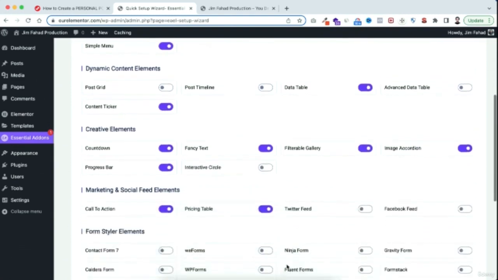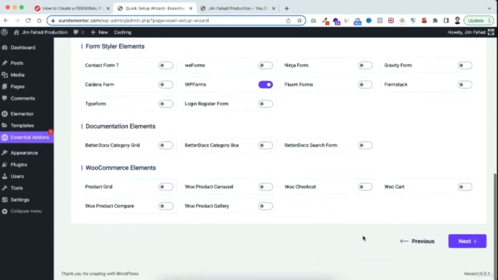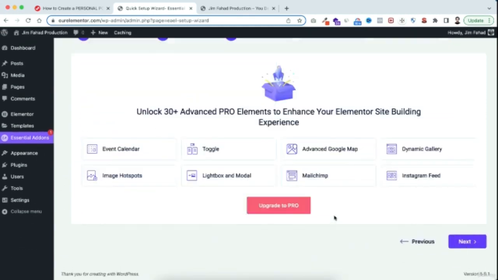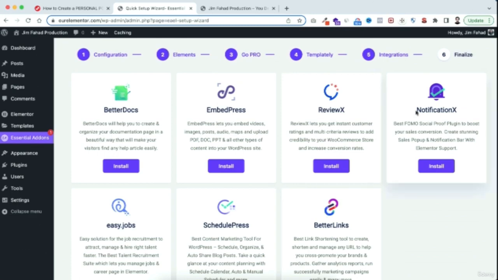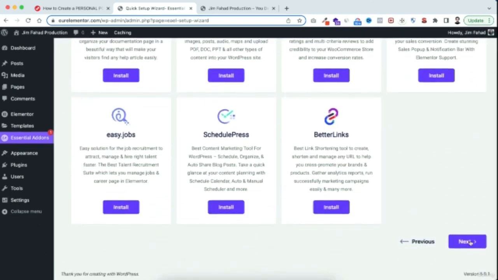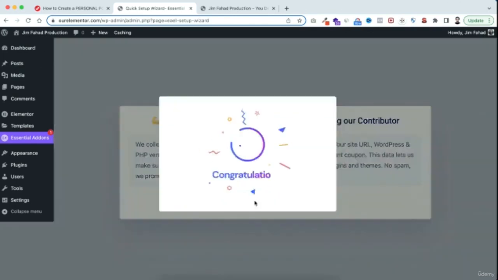So from here under the Form Styler elements, search for WPForms. Here you go. It says WPForms. Make sure it's turned on. That's it. Let's now scroll down and click on Next. We don't need any of these pro plugins, so click on Next. Again, click on Next. Also, we don't need any of them, so scroll down and click on Next. And here I'm selecting No Thanks. Okay, it says congratulations. Cool.